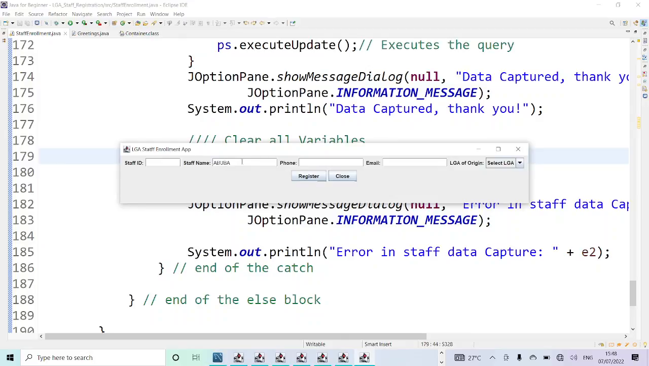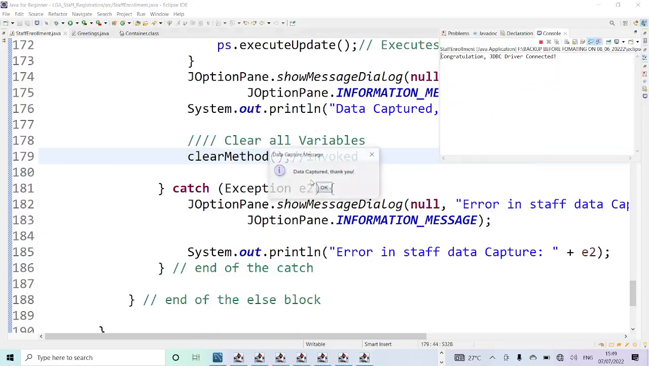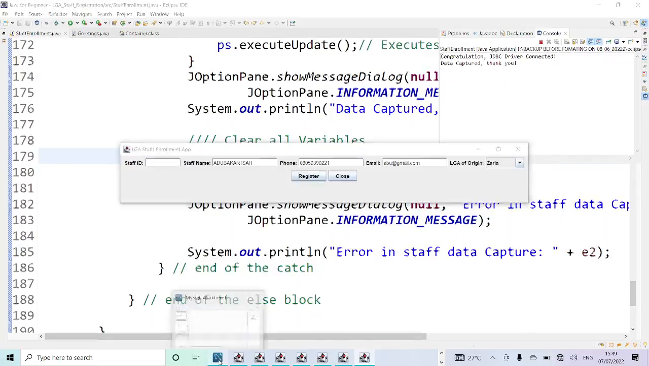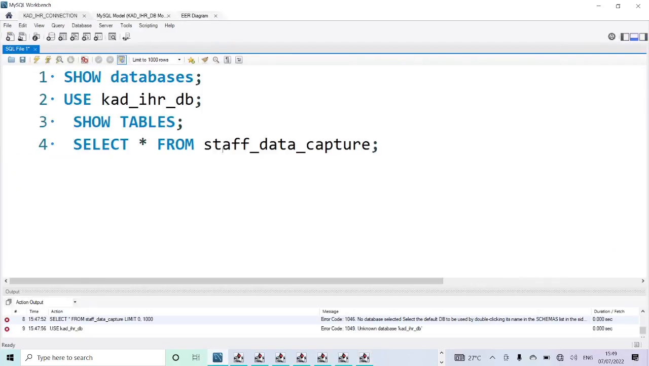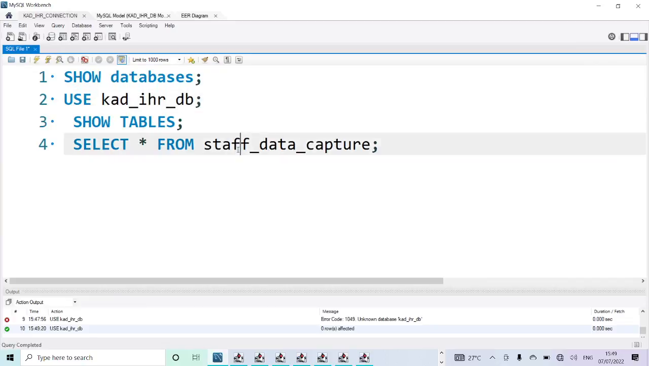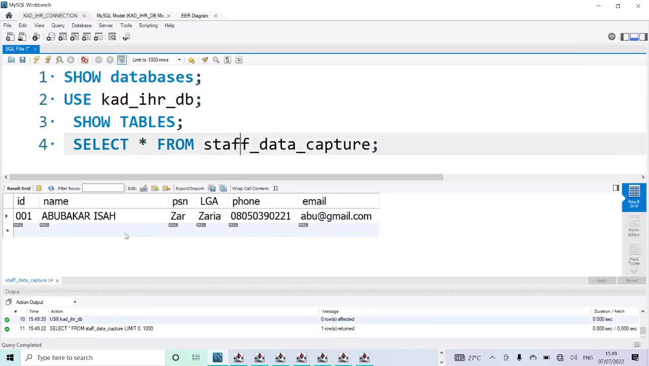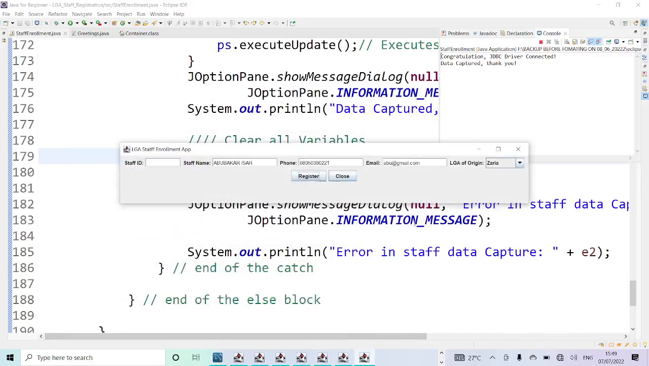Let me use Abu Bakr Isa, for example. I'm going to use this number 0050390221. Email abu@gmail.com, right? Local government area. I click on register. It registers. Okay. If you check, you're going to see only one single record because I've truncated those. Can you see here?